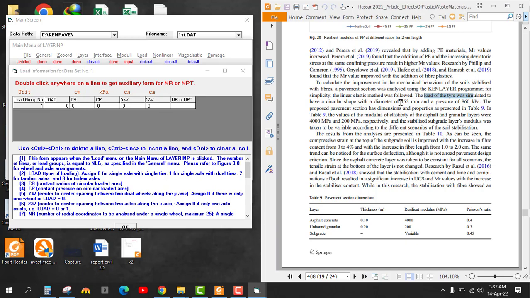So for the contact radius, we have the diameter of 152 mm, circular shape of tire area. So we will just write the contact radius of 152 divided by 2, so it will equal 76 mm. So 76 mm for contact radius, we divide the diameter by 2 and we get 76 mm, and here we have to write in centimeters, so that's why we will write 7.6 centimeters and then click enter.